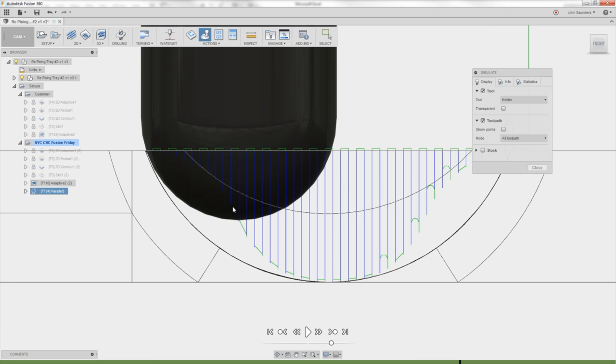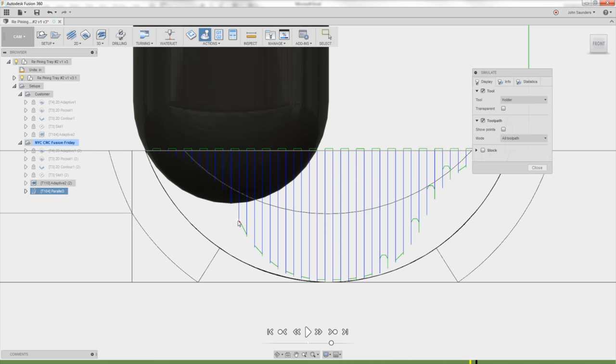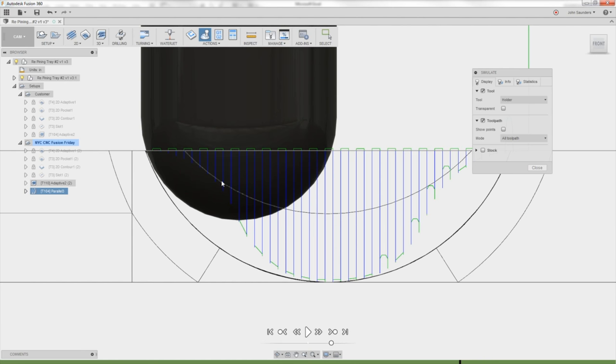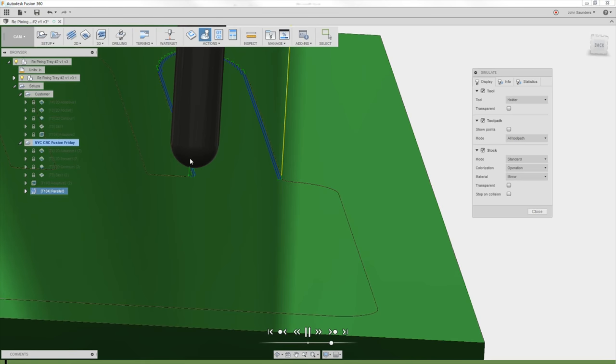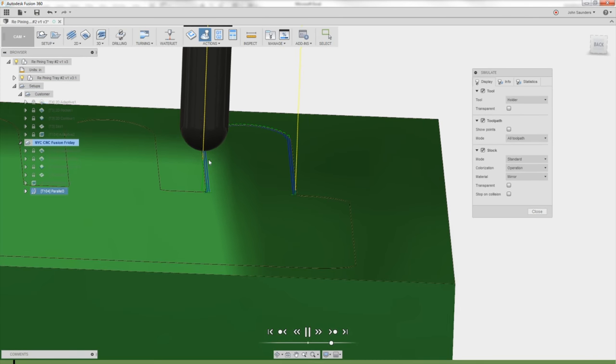But so why do we have, that was this guy right here. Look at all this, 1, 2, 3, 4, 5, 6, 7, 8, 9, 10, 11 or so passes that are basically excess time wasted, and that stinks. If we take a look, you can see how it's doing all this cutting all the way at the top of the part. Let's get rid of that.